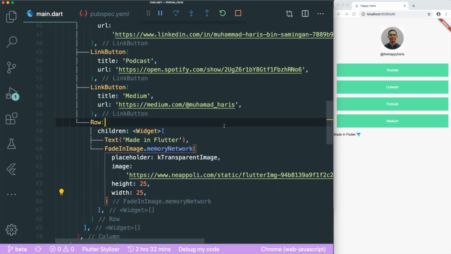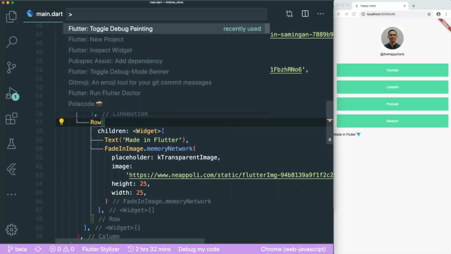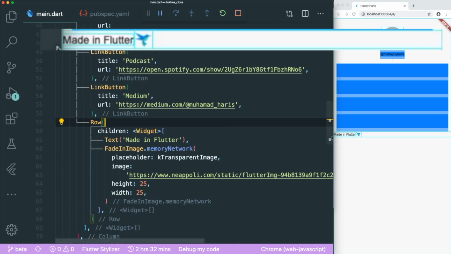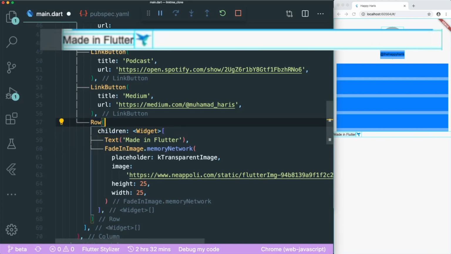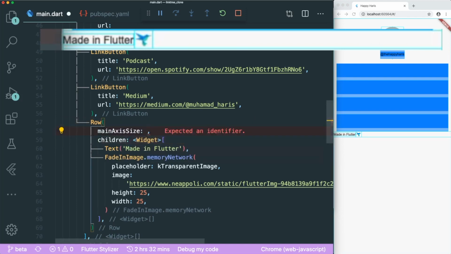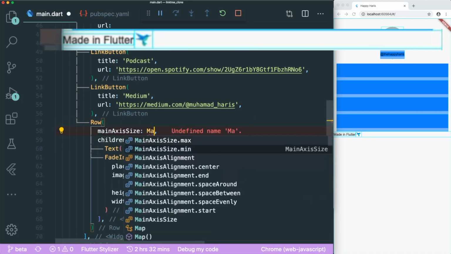How are we going to do that? If we go to debug painting, you can see that the row is actually taking up all of the space over here and is pushing our widgets to the left, which we call in Flutter the start. So what we can do is make this main axis a minimum size, meaning that it will take as little space as possible. So let's use mainAxisSize, and let's put in MainAxisSize.min.